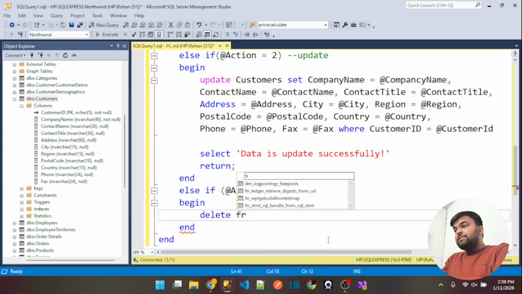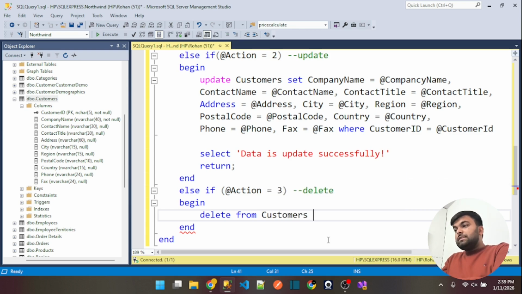Okay, so delete from customers. This is good practice, and you will see how we can manage all the logic in a single stored procedure. This is a very best practice whenever you want to work with stored procedures. Companies always require smart developers who can work with stored procedures as well.